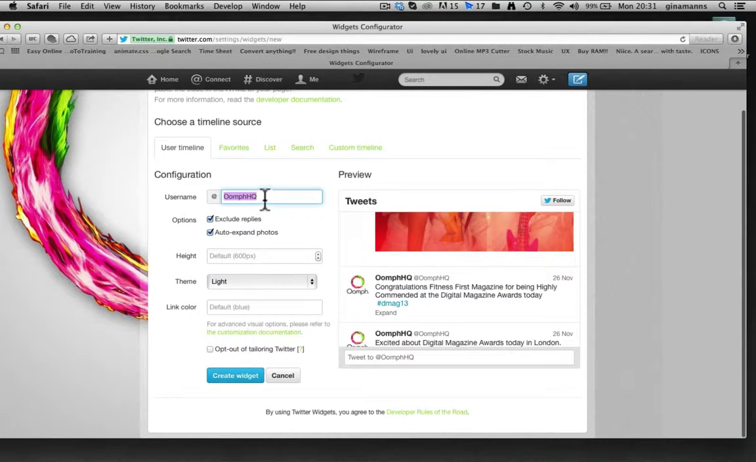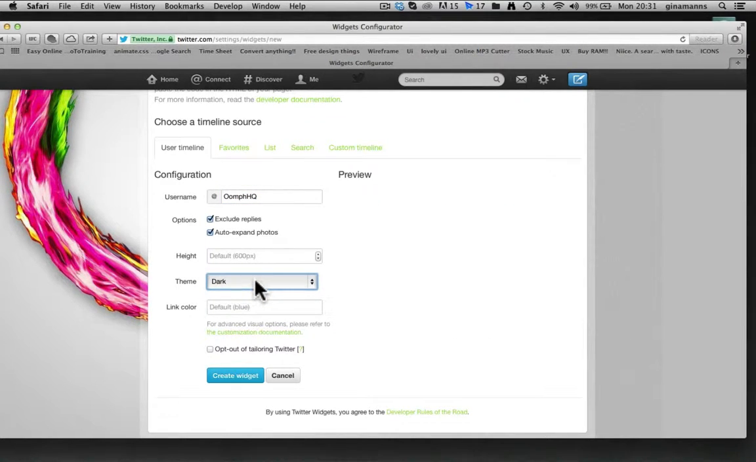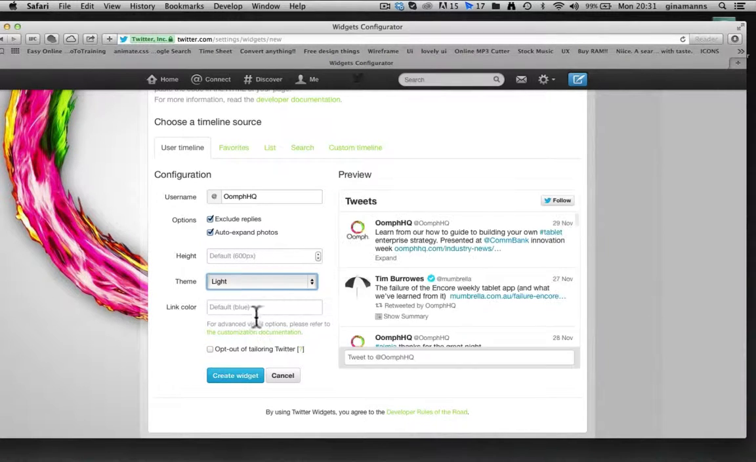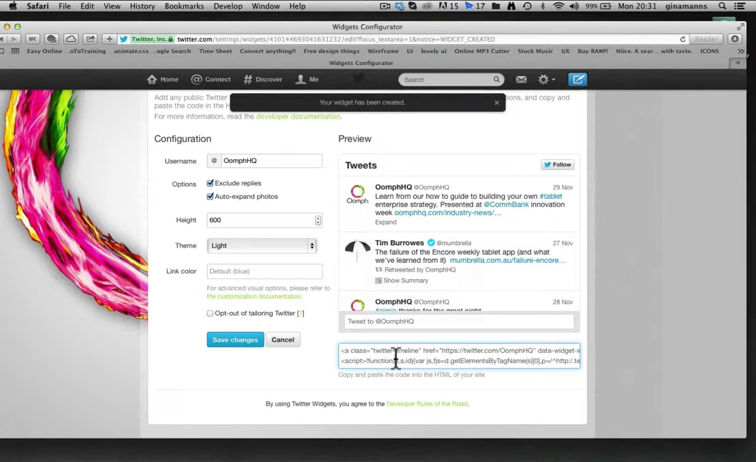So here's our username at UmphHQ. Here we can select what height we want it to be, and the theme. So we could change it to a dark background and it updates, or you can have a light background. Once you've done that, you just click on Create Widget, and then you take this code at the bottom and select it all and copy it.